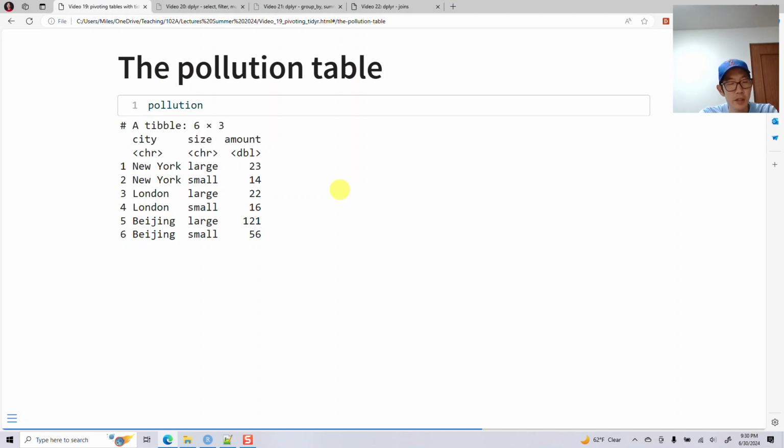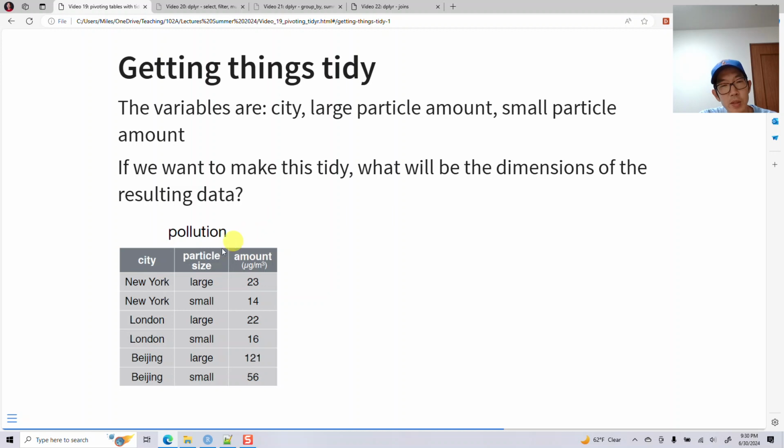Okay, let's take a look at the pollution table, which kind of has the opposite problem. Right now, we have a column for the size of the particle and a column for the amount of the particle, but we might want to change this so that we have a column for large particle amount and a column for small particle amount. So how do we do that? Okay, so if we wanted to make this tidy and we wanted to have the column city, large particle amount, and small particle amount, how do we do that?